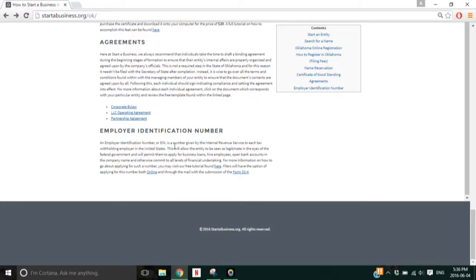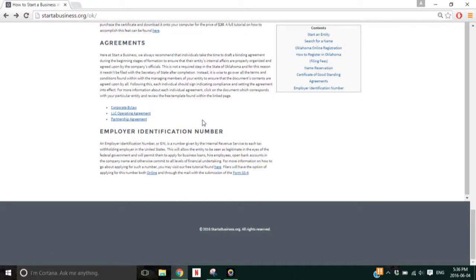Usually as soon as the Secretary of State says you can go ahead and do business in this state, you apply for an employer identification number, and they're free, which is pretty convenient. We've got a tutorial here on how to do that, and if you click on each one of these, we have the online tutorial and the Form SS-4 tutorial.